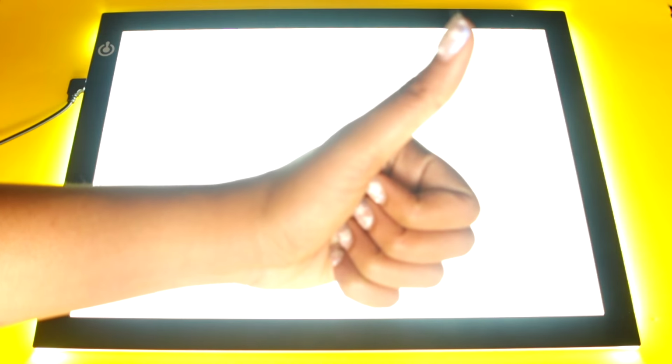A few of you have recommended I use a light board, and this isn't my first time using it, but let me tell you, this has been such a game changer when it comes to diamond painting for me.